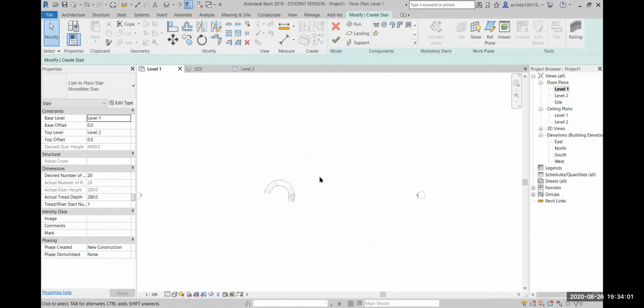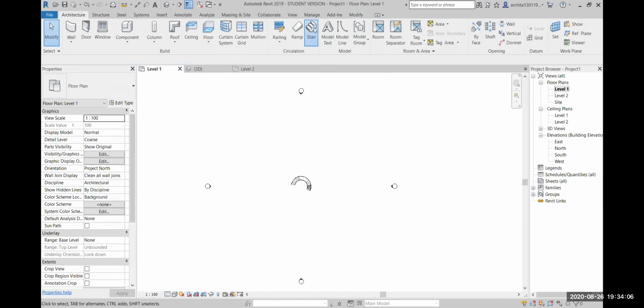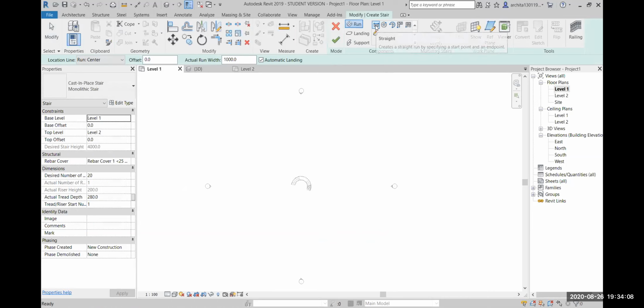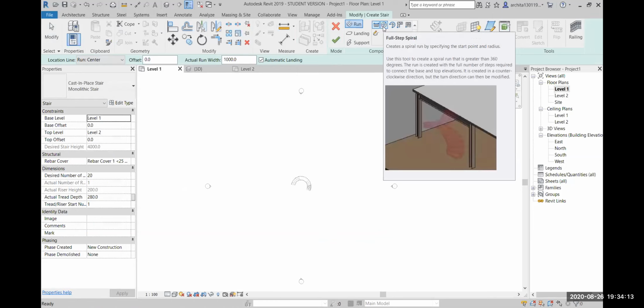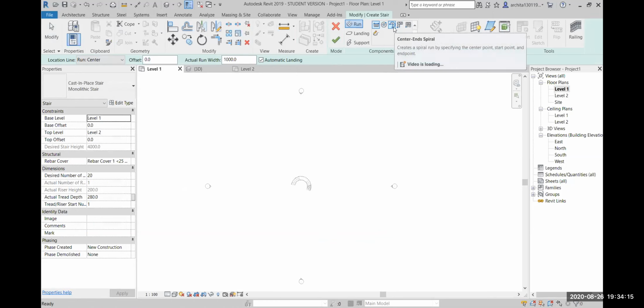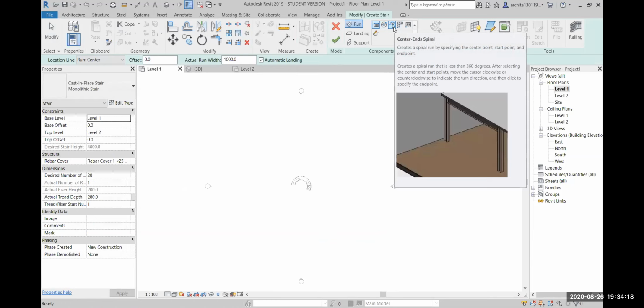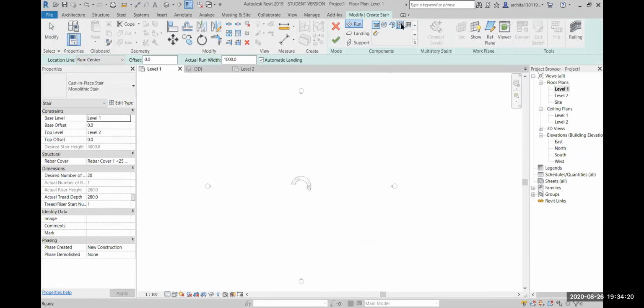So these are the five types of presets which are there for you. One is straight, another one is spiral, which can't be divided into segments. Third one is a spiral one, but it can be divided into segments. Fourth and fifth are nothing can be changed, only the width of the staircase and the basic type of the staircase can be changed. Other than that, nothing can be added. So these are the five types of presets.